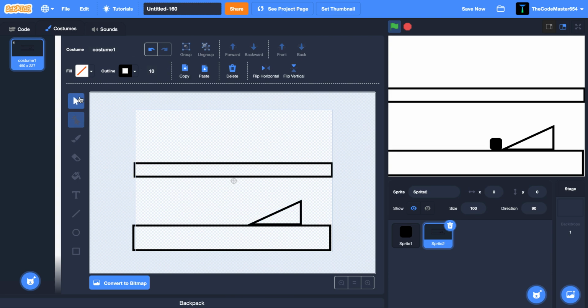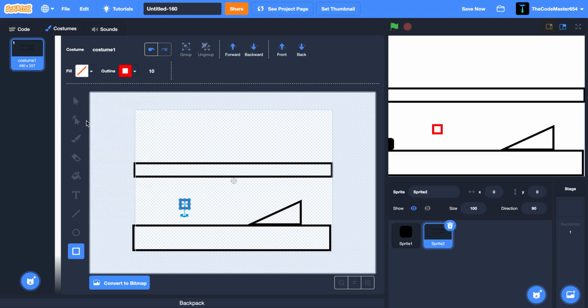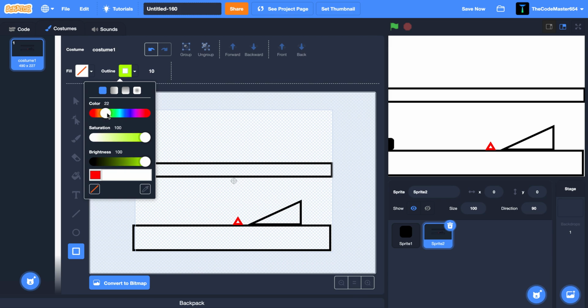Now what we want is the spikes and the other exciting things. So we want to create a spike which is red, and I'm making really bad graphics here. You should make better graphics than me. So yeah, and here's the spike, and I should also create a jump pad.